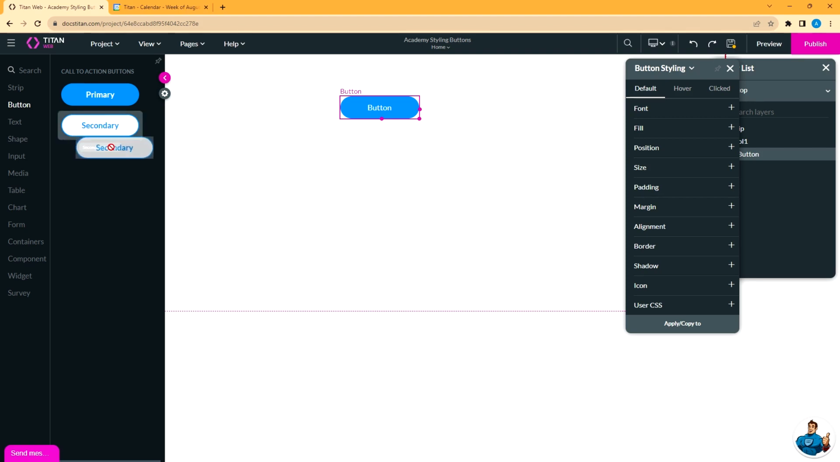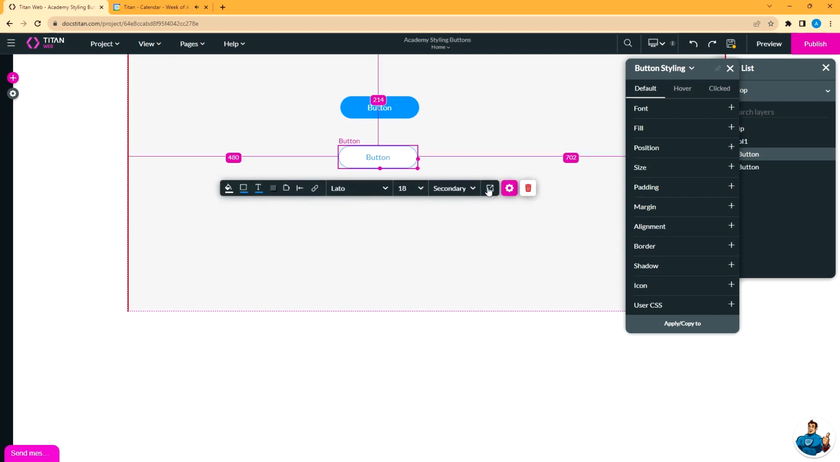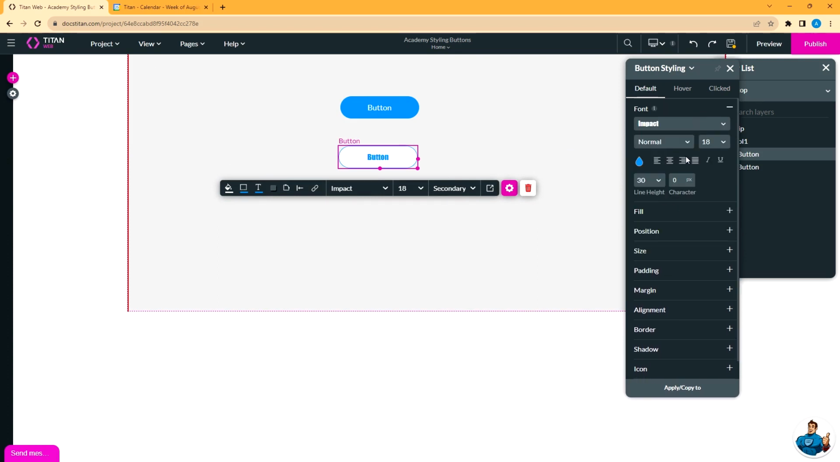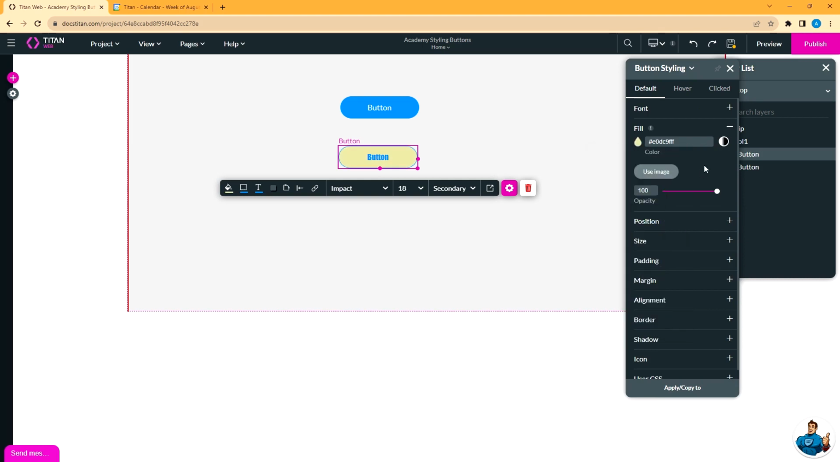Let's say we add a secondary button. Simply open the Element Style panel, and in the default state, give your button its default look: the font, the fill, the border, etc. When you are done, go to the next state, in this case, hover, and click Copy from Default State.